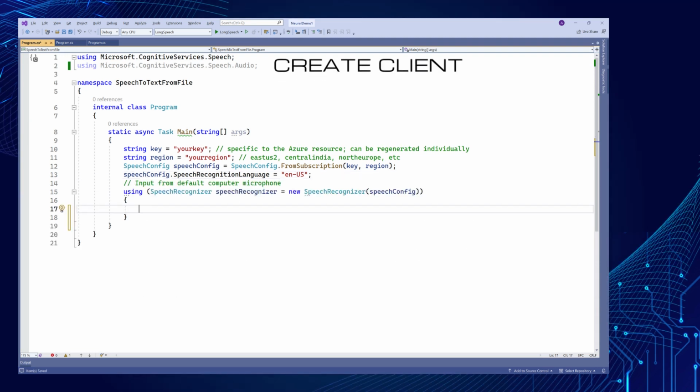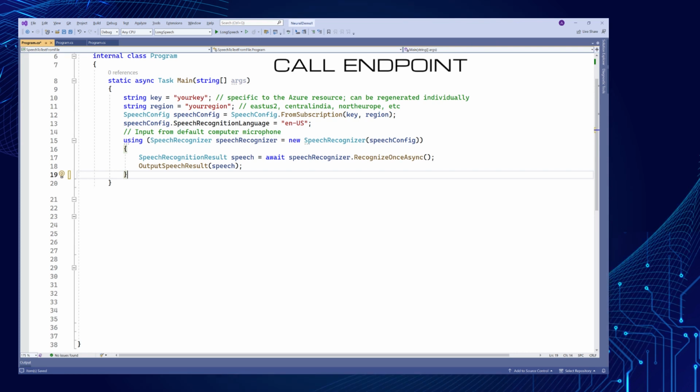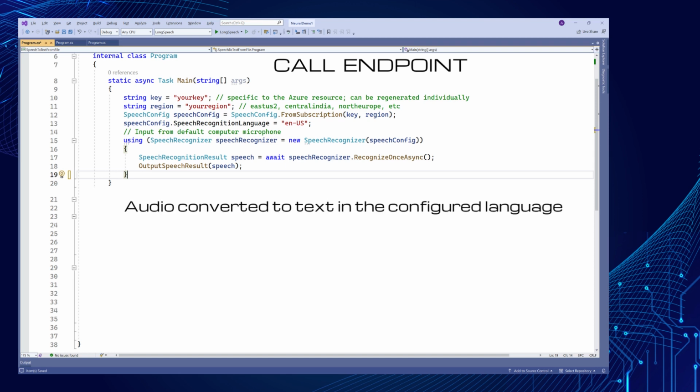Now we'll create a speech recognizer client using the SpeechConfig that we set up earlier. The speech recognizer client connects to the Azure Speech Service to handle the conversion. The speech recognizer client will return the text from the Azure service along with the results of the operation. Remember to wrap your client so that it's disposed of properly. The Recognize Once Async method sends the audio stream to the Azure Speech Service for conversion. The method will accept up to 30 seconds of audio, in this case from the default microphone. The default silence timeout is 5 seconds. Once the operation completes, the outcome response is returned.